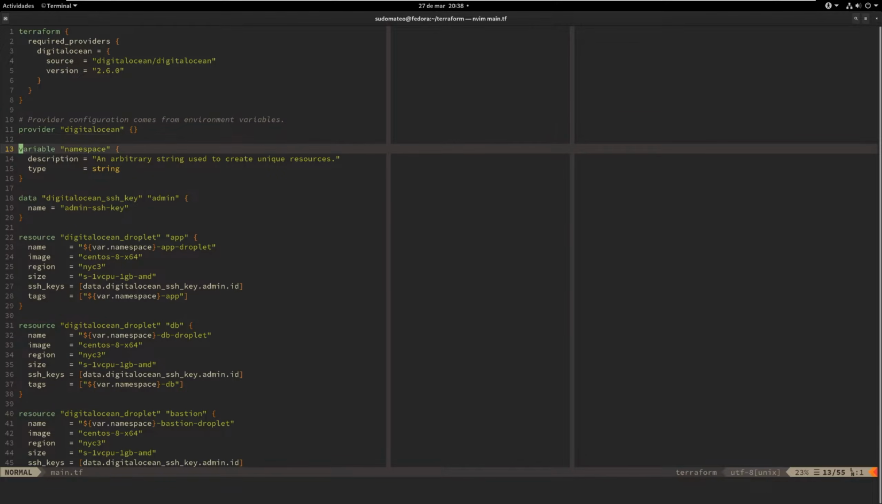Then I have a variable declared called namespace. This variable is going to just hold an arbitrary string that's going to be used to uniquely identify resources, and it's going to prevent naming collisions. Certain providers don't allow you to create multiple resources that have the same name. For example, in DigitalOcean's case, I can't create two SSH keys that have the same SSH key inside of it. So a variable like namespace will allow me to get around something like that. And you'll see that later on how it becomes important, but it's really just here to prevent naming collisions.